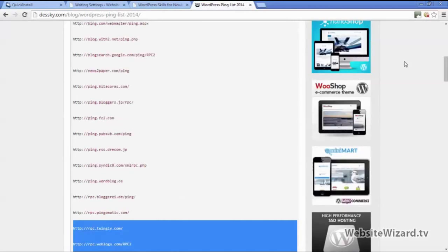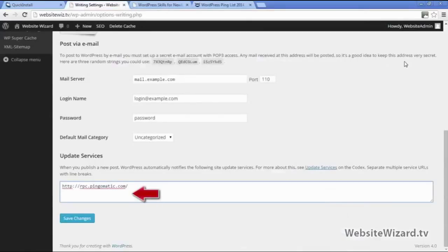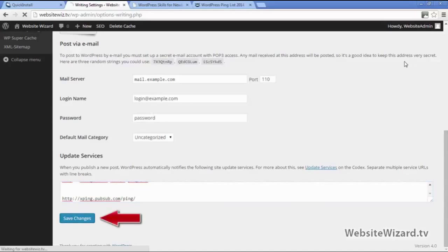So what you need to do is you just copy the URLs here, right click copy, head back to this area right here and paste this ping list below this existing URL. So don't delete this one, paste the ping URLs below here. And then all you need to do then is click Save Changes.